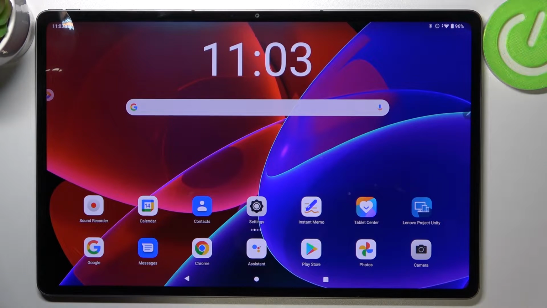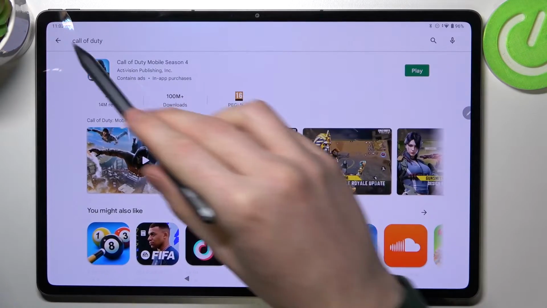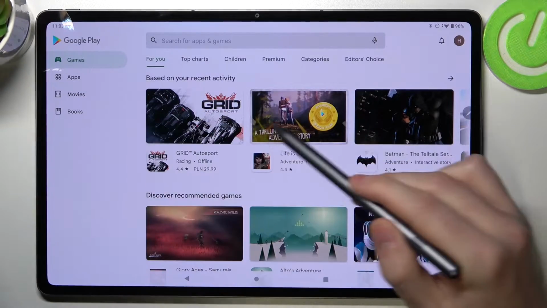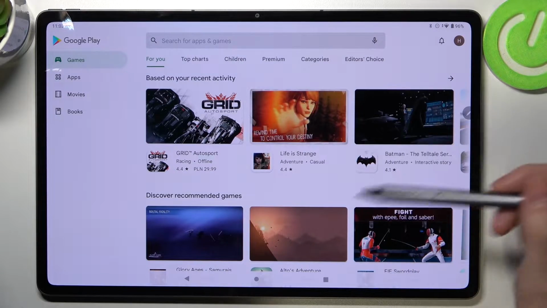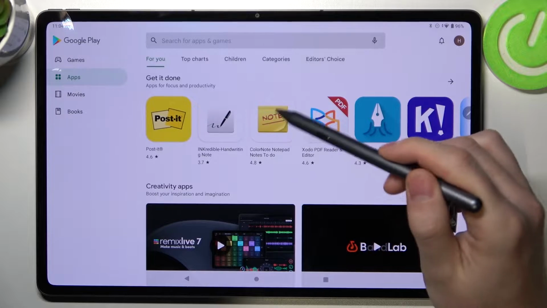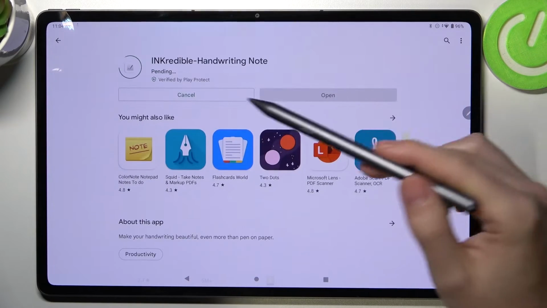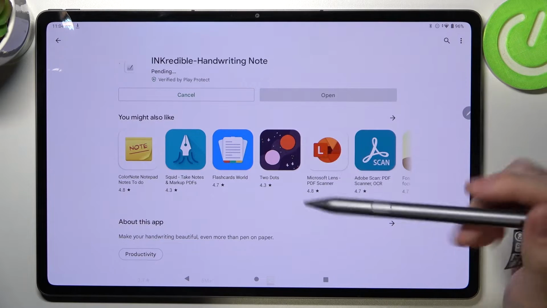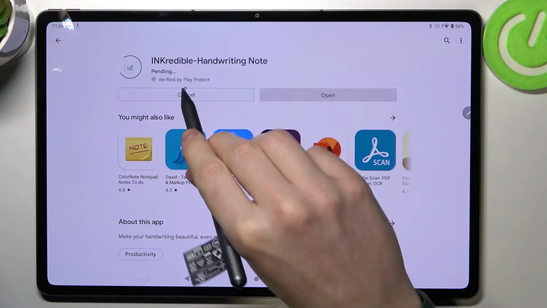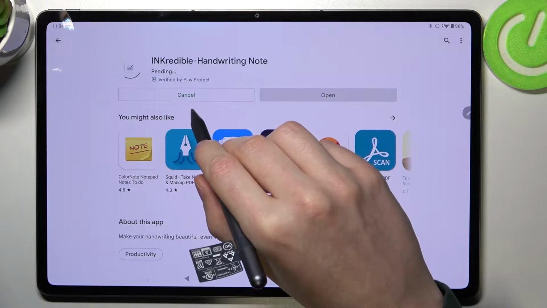Hello, in this video I'm gonna show you how to fix the problem when you have internet connection but you cannot browse Google Play Store. So for example, right now it loads, but if I open any app and click install, it will be pending forever. It will never download unless we fix that. So let's cancel it after about 10 seconds.